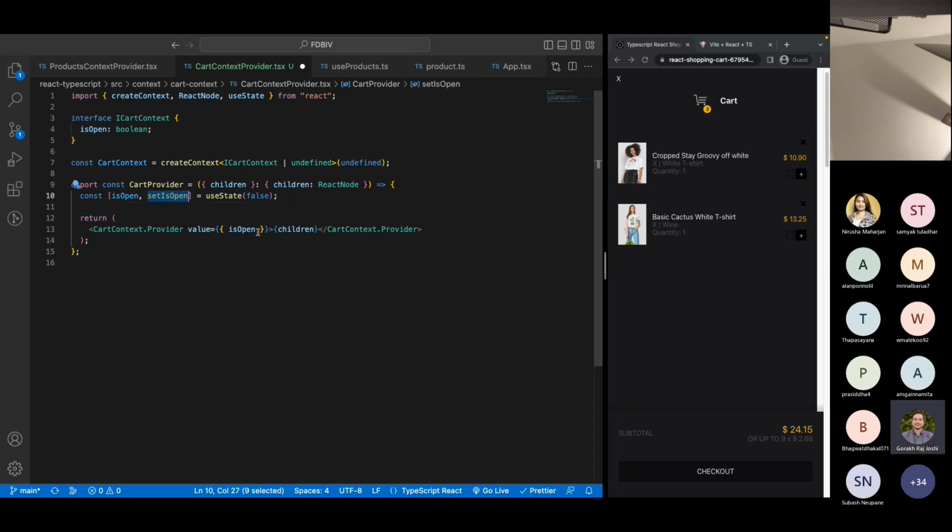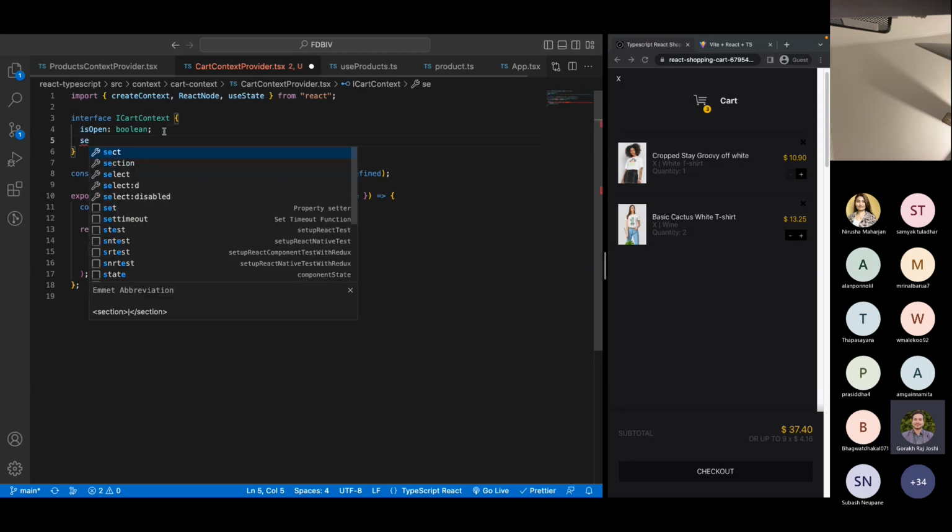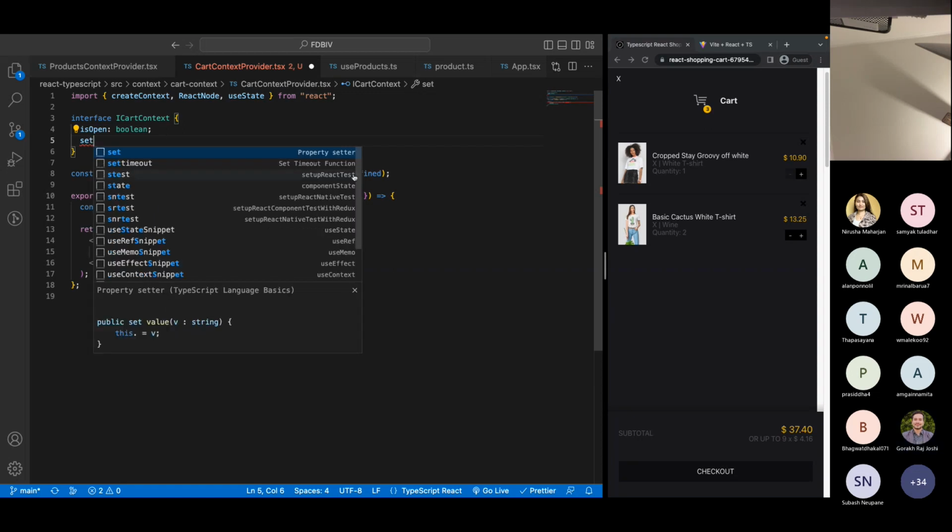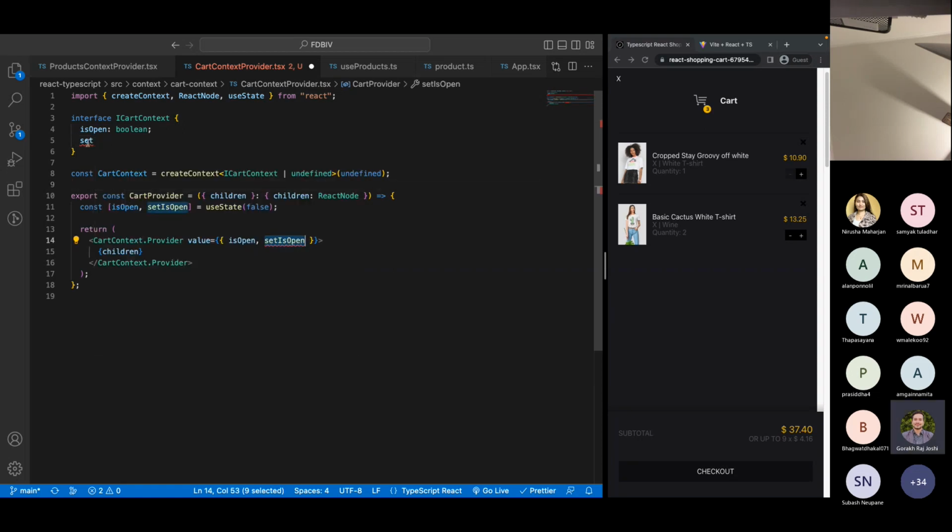So we need to actually set the context as well from some React component, right? Because of setting the isOpen value. Setting the isOpen value means we will open this once we click here. Once we click here, we will open this cart. That's why we need to pass this as well: setIsOpen. So now you can remember what we need to do. We need to type setIsOpen here as well.